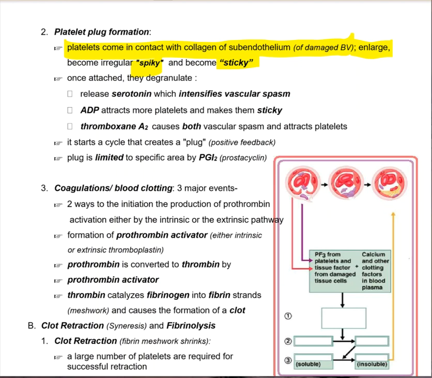All right. They also start to degranulate, meaning that the granules inside will start to release chemicals. Now, some of the chemicals we talked about at the end of last lecture are now showing up. So you need to know the names of these and what they do. Serotonin gets released, and this intensifies vascular spasm. So it's a chemical that tells the nearby vessels that have damaged walls and little collagen fibers stuck out to intensify vascular spasm. ADP, spent ATP molecules, attracts more platelets. So this is again giving a positive feedback loop, and it makes them sticky.